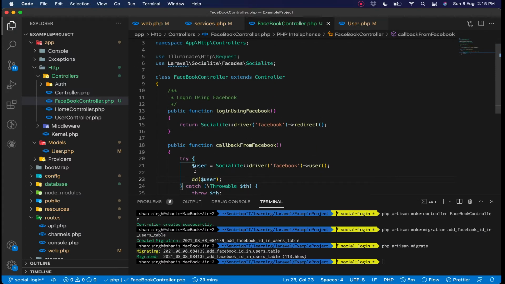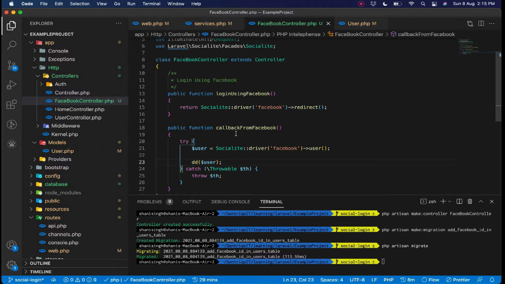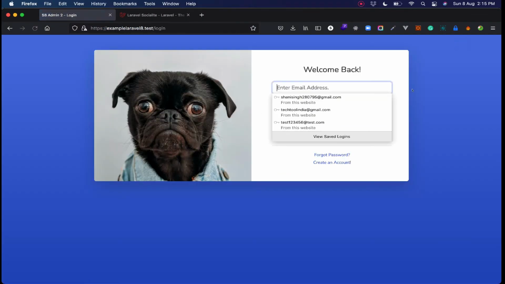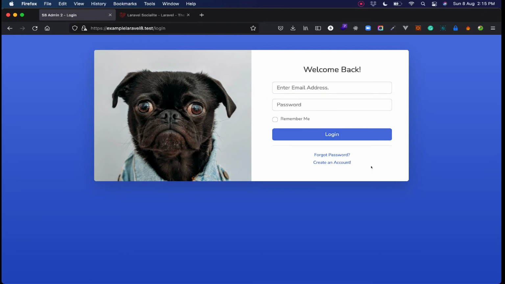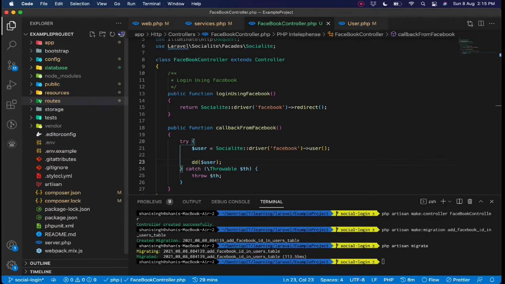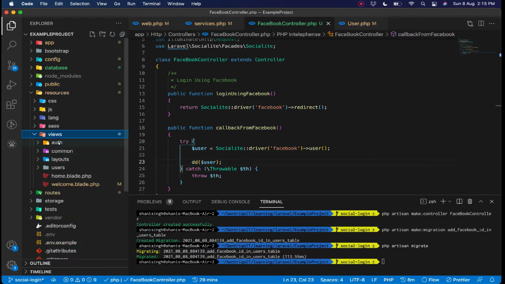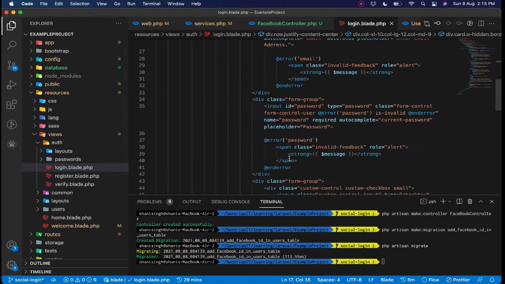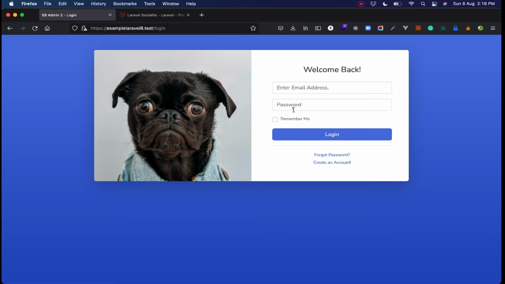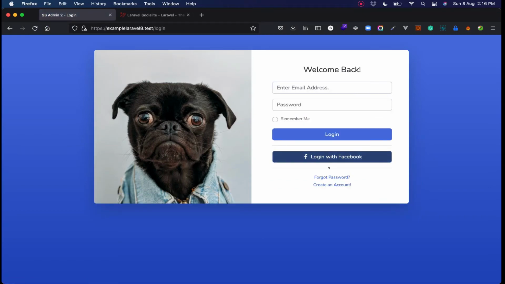All right, so we have to display a Facebook button just below this login button here. If you go into login, just below this, we just need to display a Facebook button there. So we'll go to this login.blade.php file. We just added a login with Facebook button. Let's refresh this. As you can see here, we have a login with Facebook button.